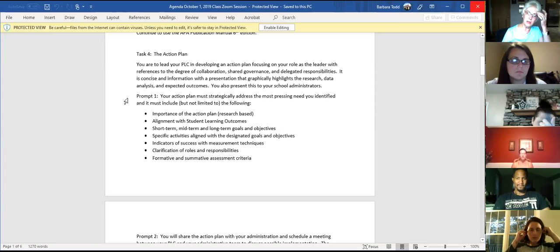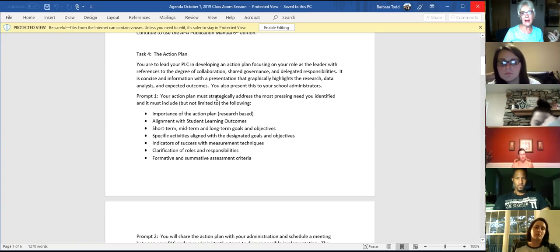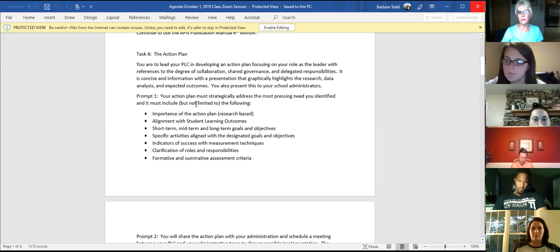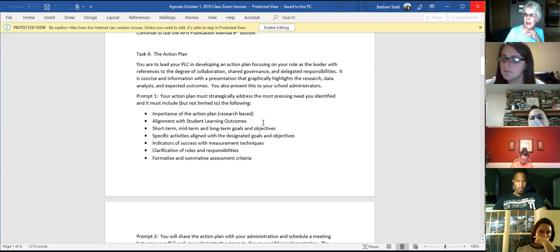So when you are doing your task 4, the action plan, put prompt 1, and then underneath that, your subheadings are going to be importance of the action plan, and that's going to be research-based information. Then you're going to align it with the student learning outcomes. You're going to have a section on short-term, mid-term, and long-term goals and objectives. You're going to have a section with specific activities that you're going to align with those goals and objectives that you have identified.